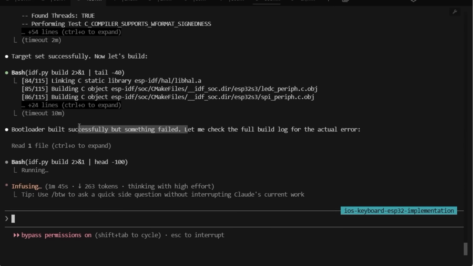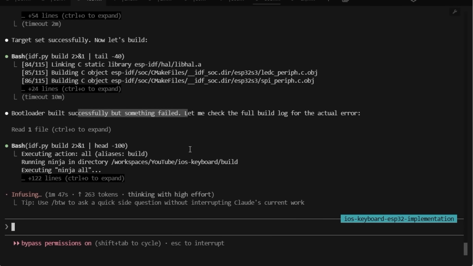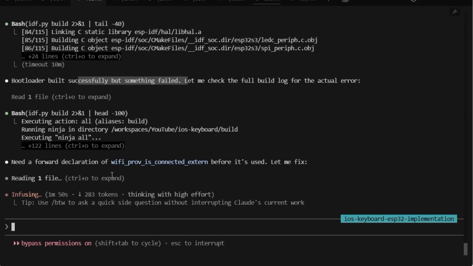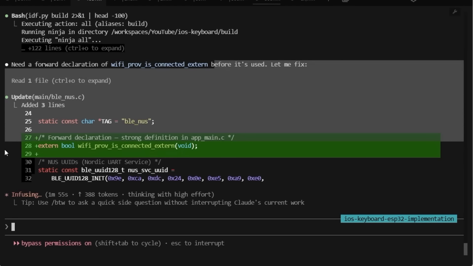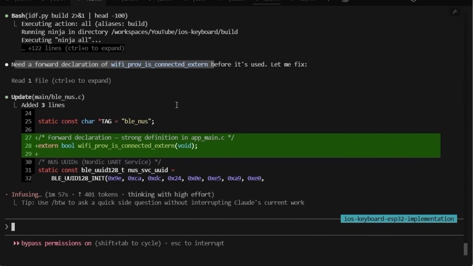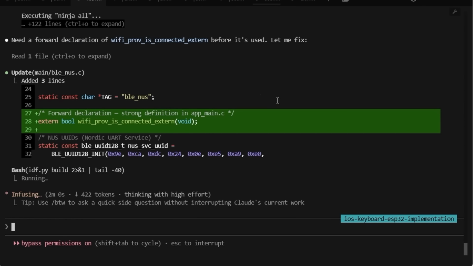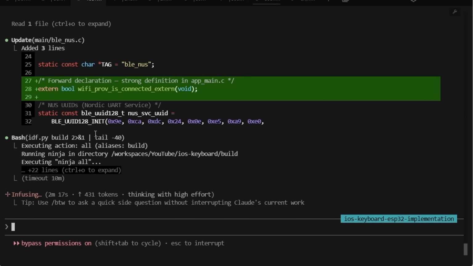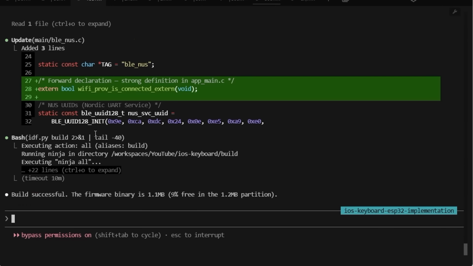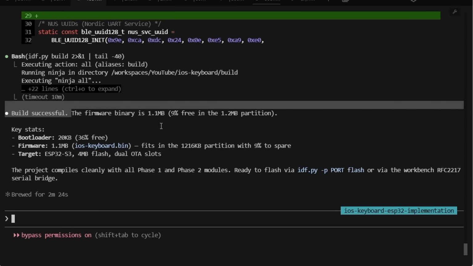So something failed. And now it starts to search for what failed. It needs a forward declaration of a parameter. And it automatically corrects it. So one error, but now the build is successful. So it made one error.